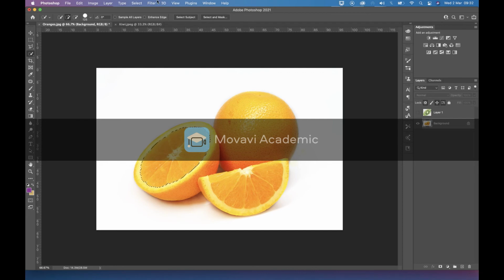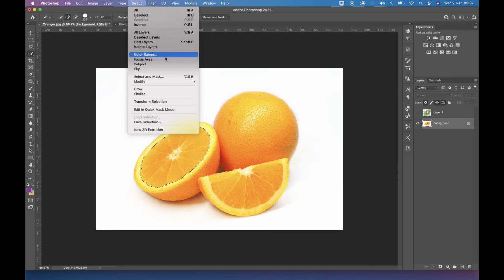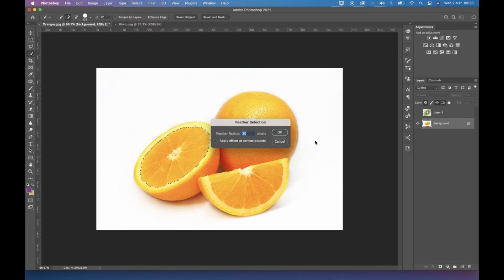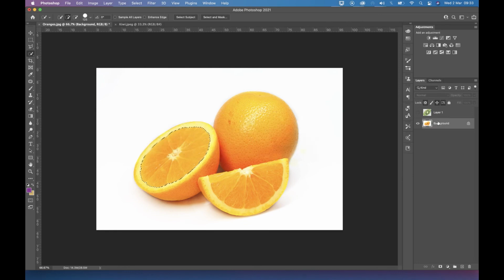Okay, to do that, we need to go on Select, Modify, which is here, and we're going to click on Feather. Okay, and mine is set to 30. We just need a very small feather, okay? So let's say 5 pixels. And click OK. Right? Now we would need to go back to the kiwi.